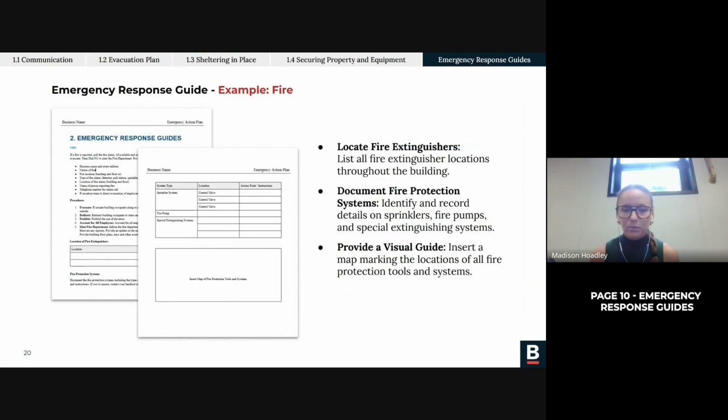So I just want to give a quick example. Let's look at the fire emergency response guide on page 10 to get familiar. It includes response steps, a space to list fire extinguishers and protection systems, and a map section showing where they are located. Now I'm going to turn it back to Kristen, who will walk us through the business continuity plan.